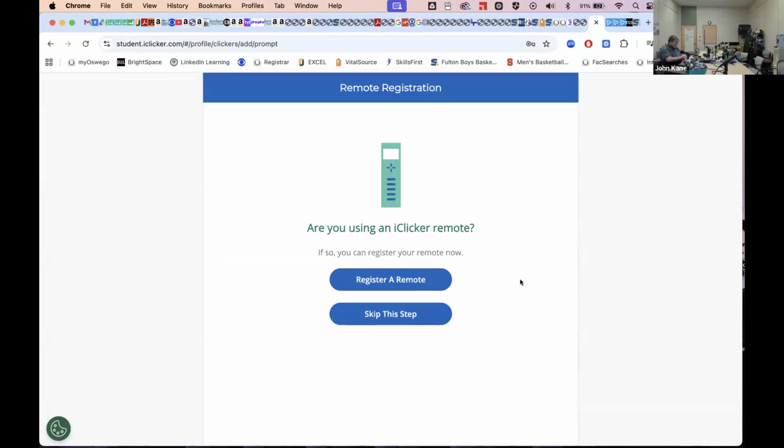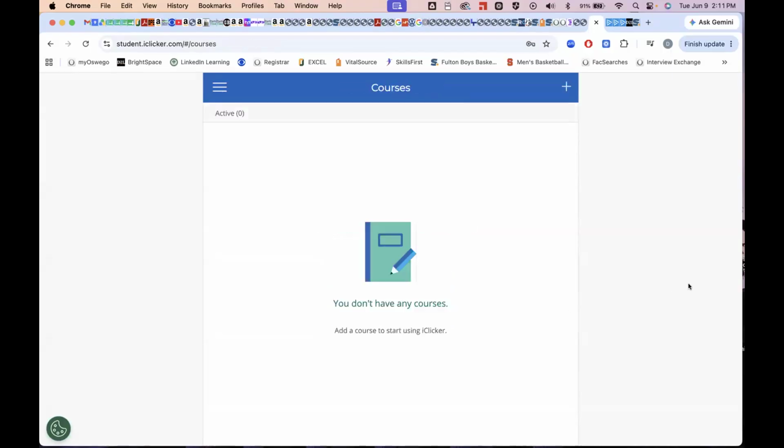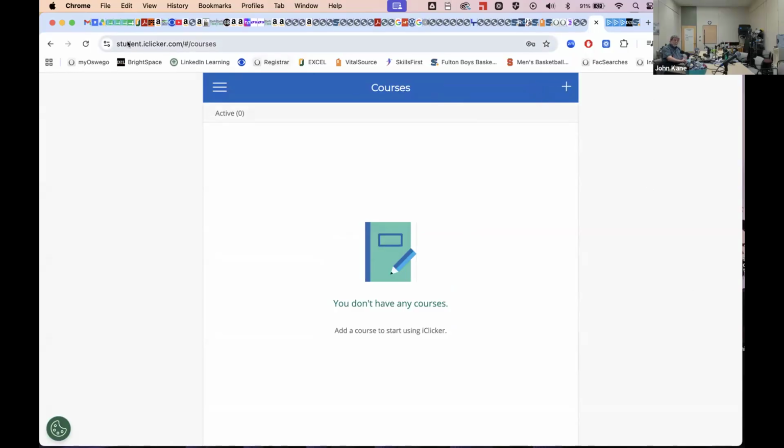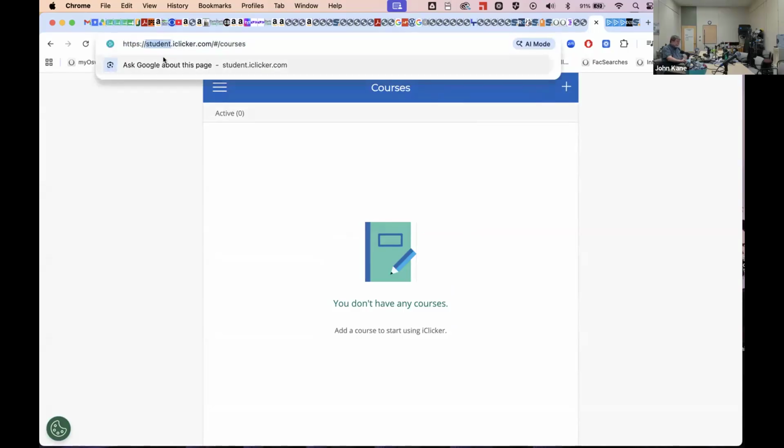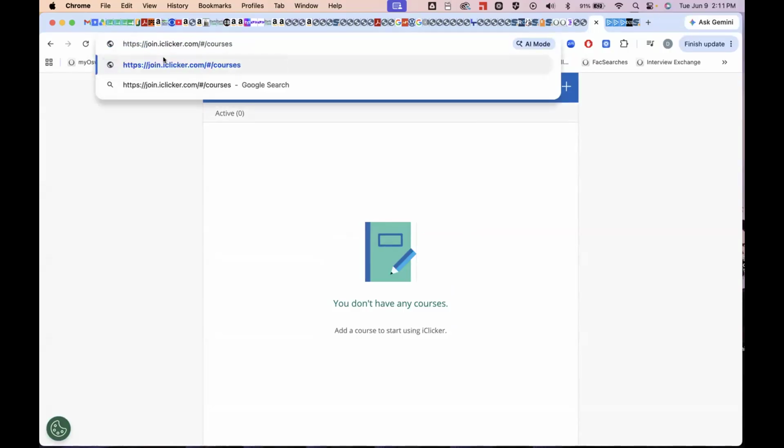Okay. And now you're not using a remote, so you can skip this step. I don't have any courses. And now you don't have any courses because this isn't set up as a usual course. But if you could go to this web address, join.iclicker.com/Waco, capital WAKO. Join iClicker.com Waco.